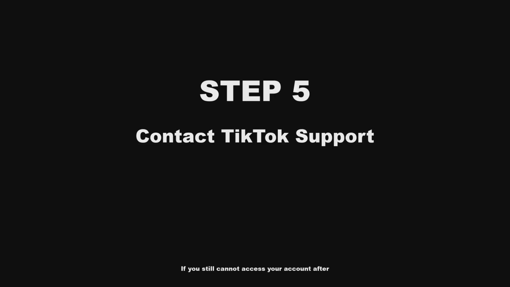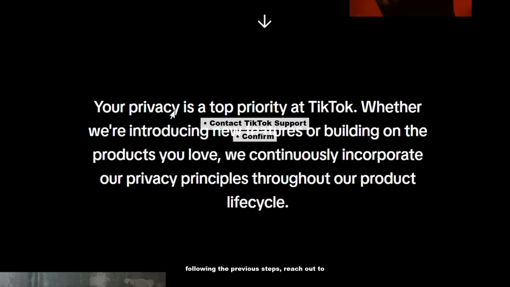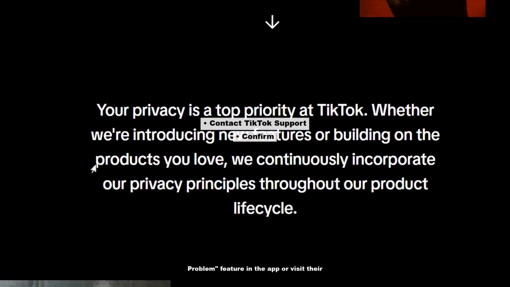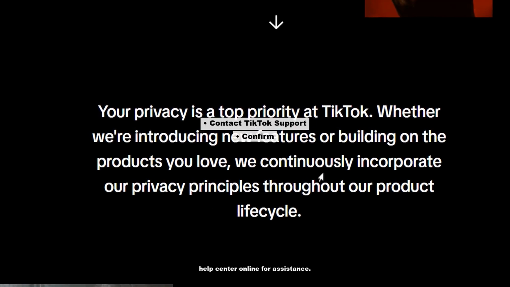Step 5. Contact TikTok support. If you still cannot access your account after following the previous steps, reach out to TikTok's support team. Use the Report a Problem feature in the app or visit their help center online for assistance.